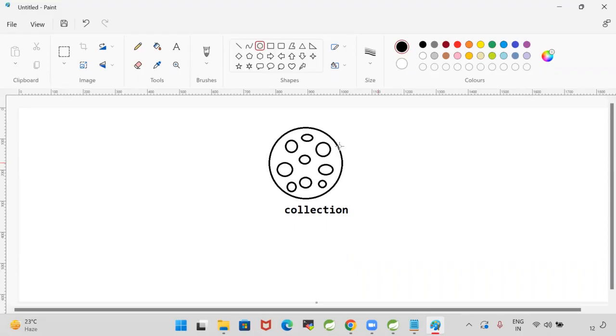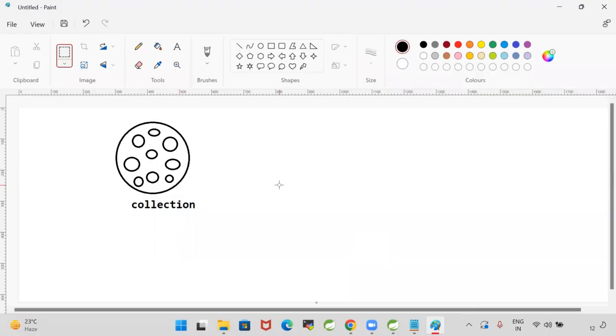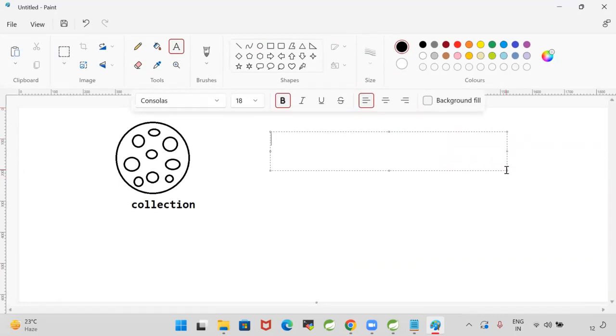So as of now, whatever collection we have used, it is used to store only objects, a group of objects. But now my requirement is I want to store the data in the form of key value.